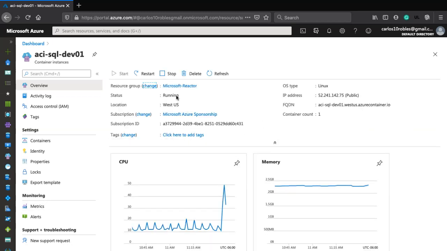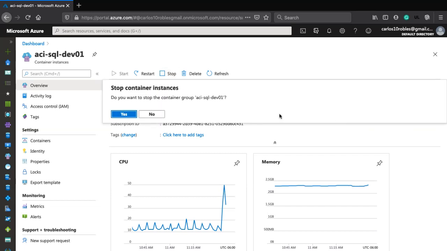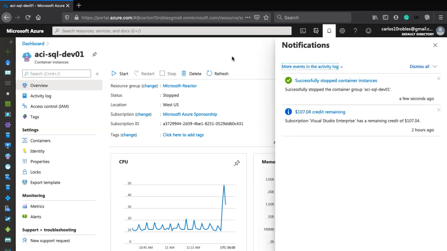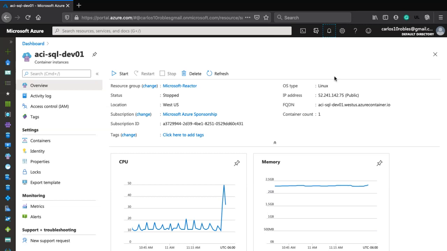Okay, so what about if we want to stop this container? Let's stop the container because this SQL Server is no longer needed. For some reason, I just finished my development, so I'm done. Great. See, it's done. It just stopped my container. It just took a couple seconds and it stopped it.